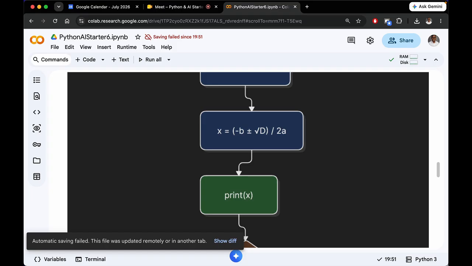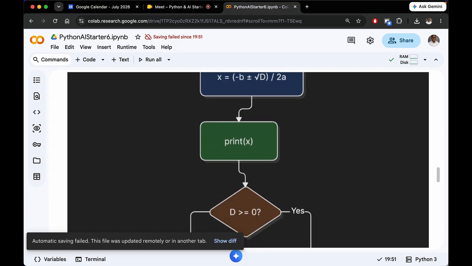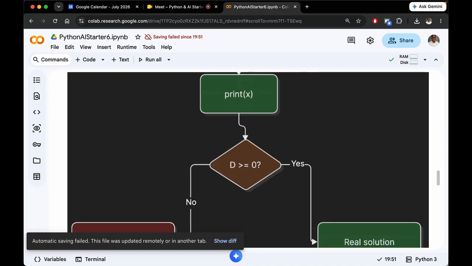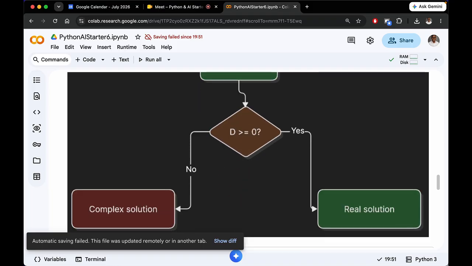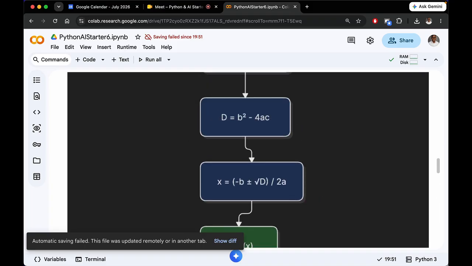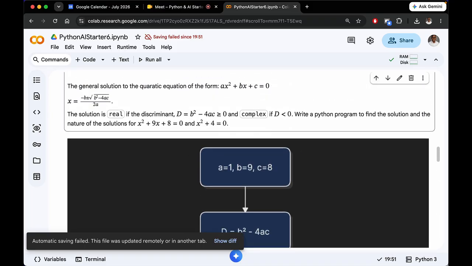With the solution calculated, we then print the value. After printing the value, we check if the d is greater or equal to 0. If it is greater or equal to 0, then we print real solution. If it is not, we print complex solution. So this is the flow chart that I drew for this particular equation. So when you are given a task, you have to draw the flow chart on your own. You can do it using pencil and paper, and that really breaks the problem down for you to solve.